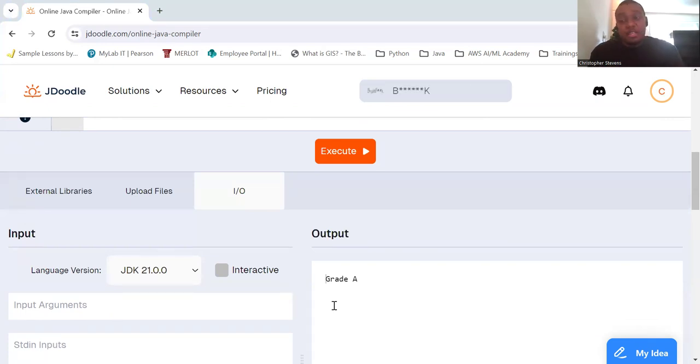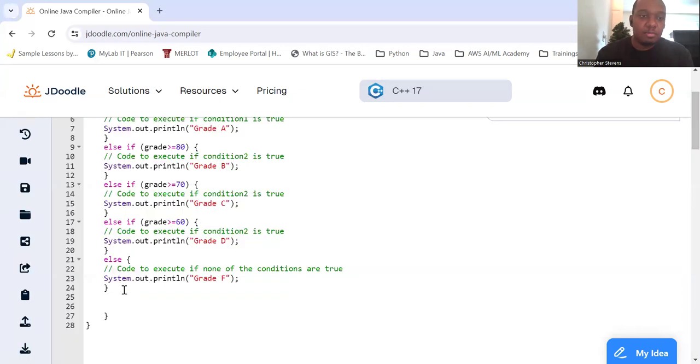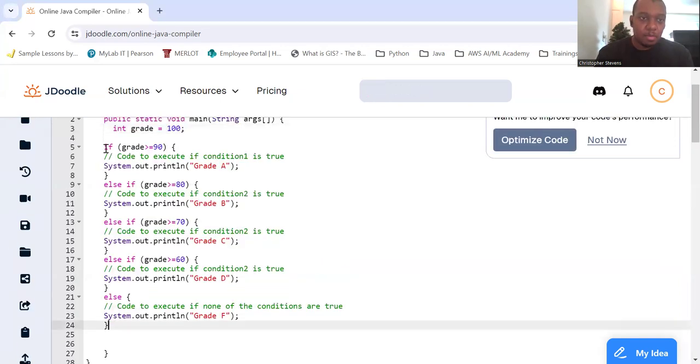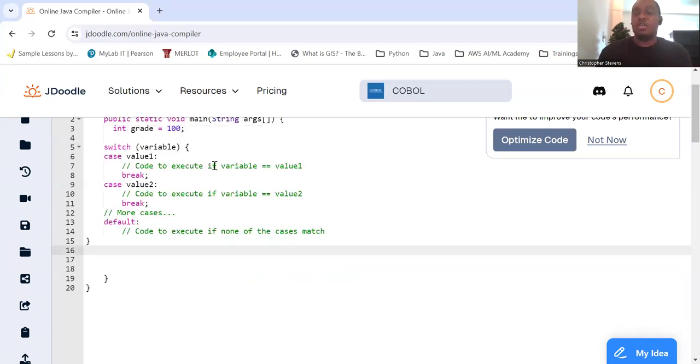The fourth option, the switch statement. The switch statement allows a variable to be tested against a list of values. Each value is called a case, and the variable being switched on is checked for each case. So, I'll give you a general look at the syntax. You have the variable you're going to switch on, and then each case is the value that you're going to check for. So does the variable equal that value? If it does, execute this code, and then there's this keyword break.